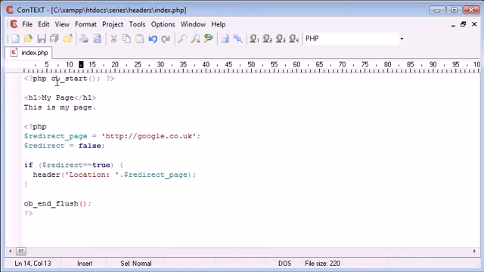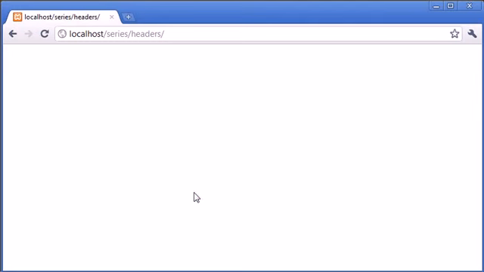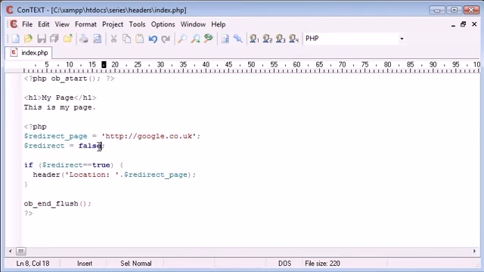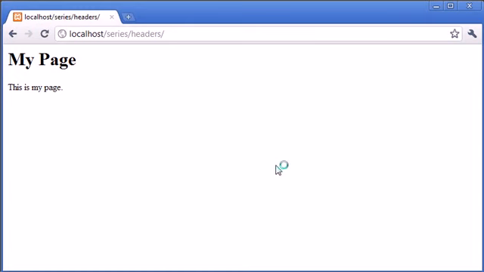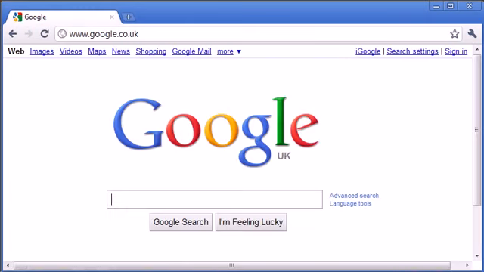So ob_start is storing the output in an internal buffer. Then ob_end_flush is flushing this buffer and producing the contents back onto the page. However, if you were to log a user out, you don't really need to display anything. You just need to redirect them maybe to a thank you for logging out, or see you soon page. So as it stands, this is like this. Then we change this to true, and we successfully redirect the user to another page.